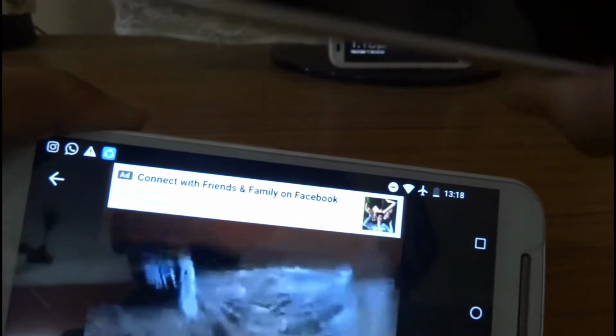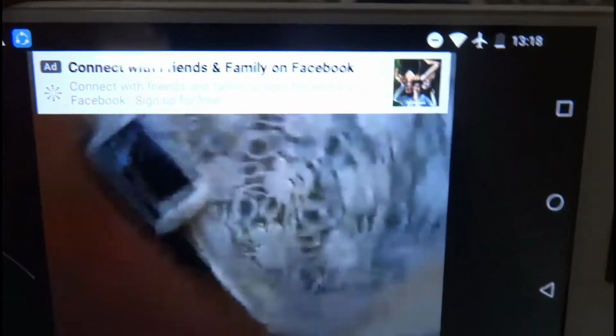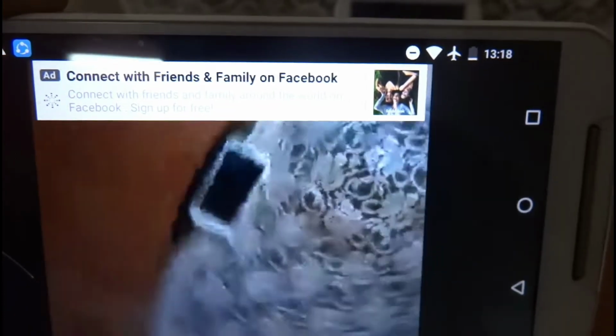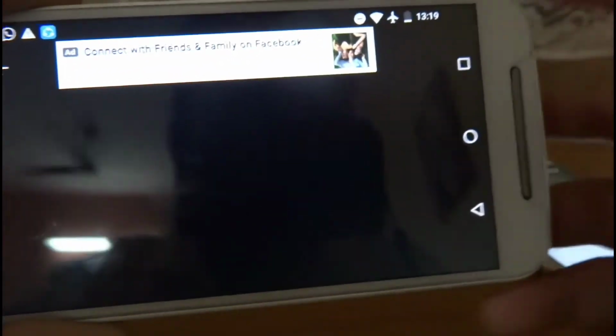You can see my phone is powered off from the power button, and still the camera is on. So it's a very good feature. No one will get to know that you have a spy cam at your home. That's a very cool feature.